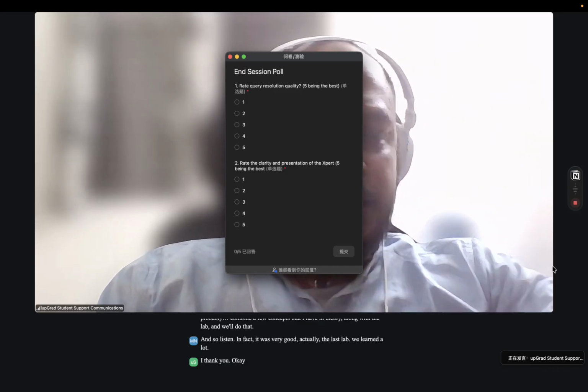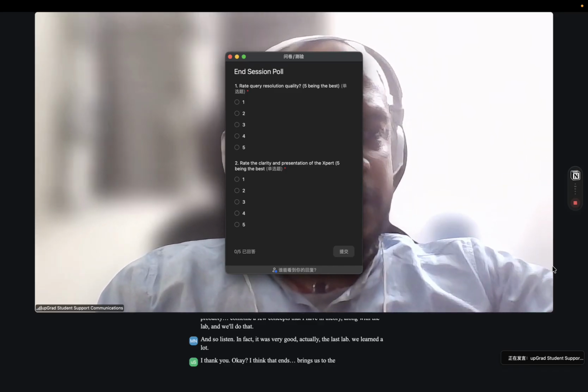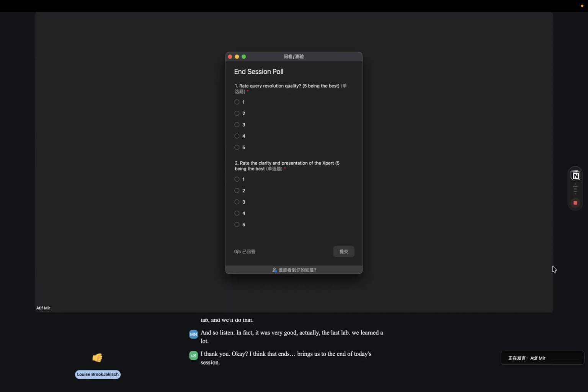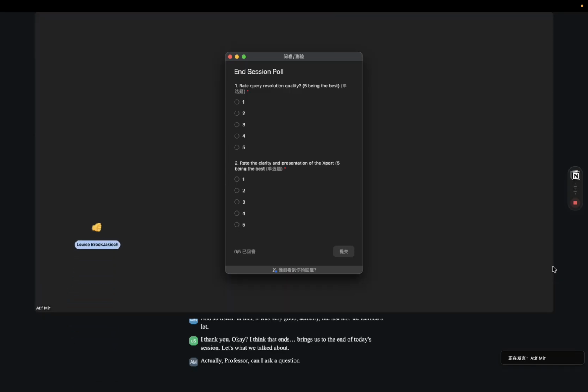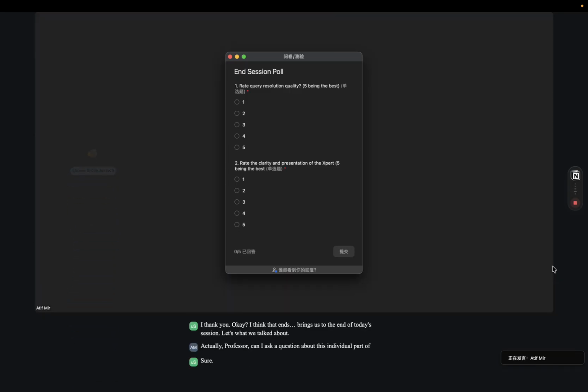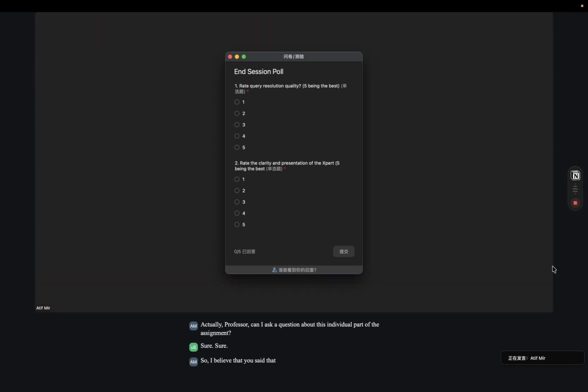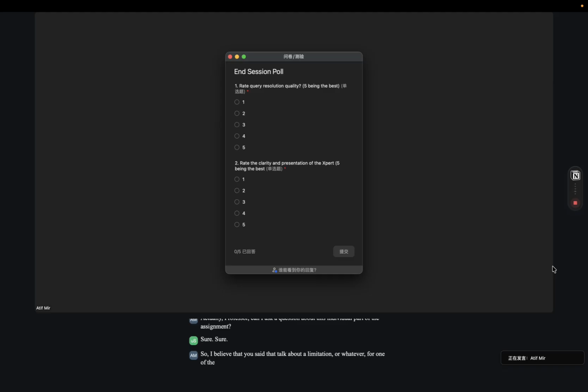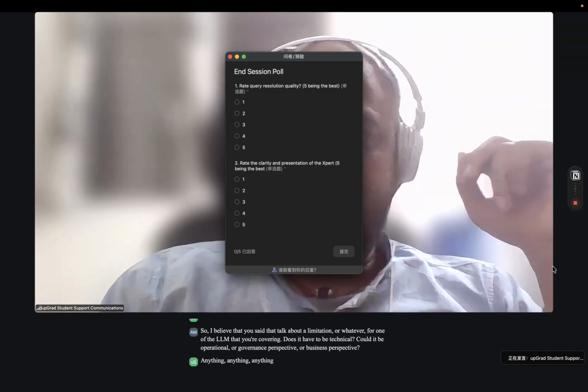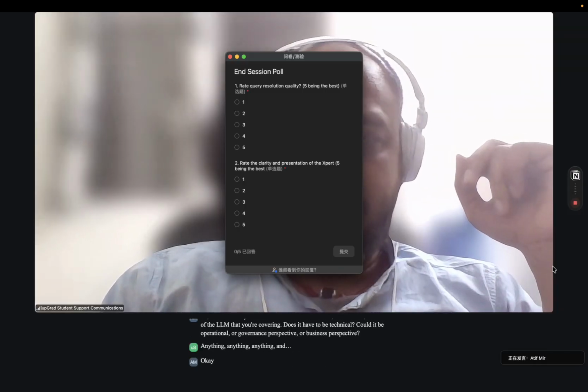Okay. I think that brings us to the end of today's session. Professor, can I ask a question about the individual part of the assignment? Sure. I believe you said to talk about a limitation for one of the LLMs that you're covering. Does it have to be technical? Could it be operational, or a governance or business perspective? Anything. Okay, thanks.